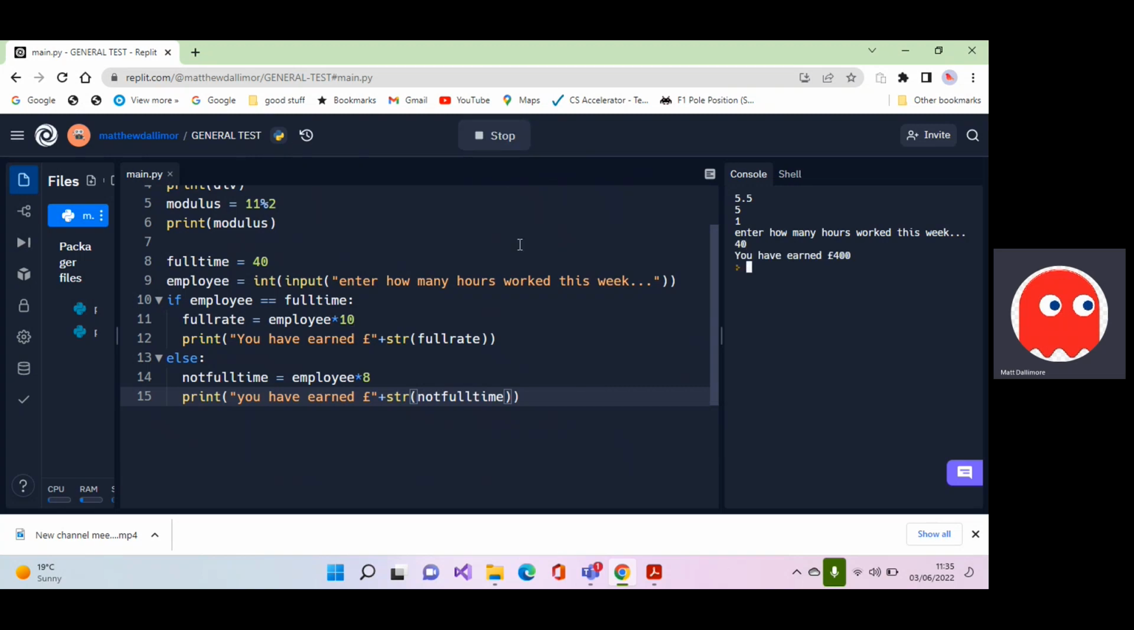Let's say 32. Pays it at the lower rate. I need to plug my computer in. Sorry. Okay.